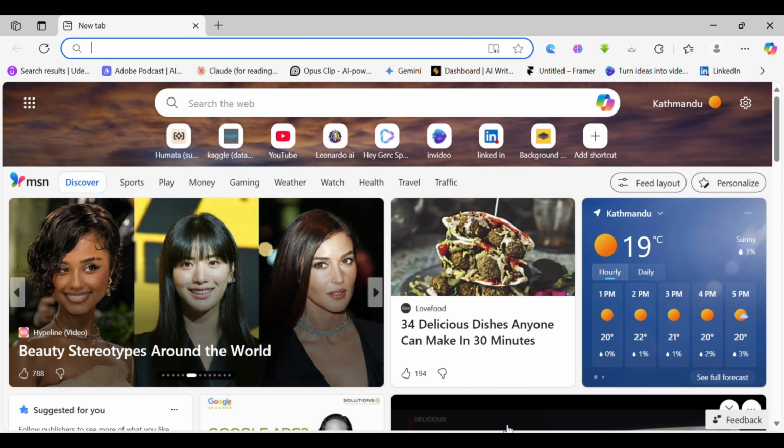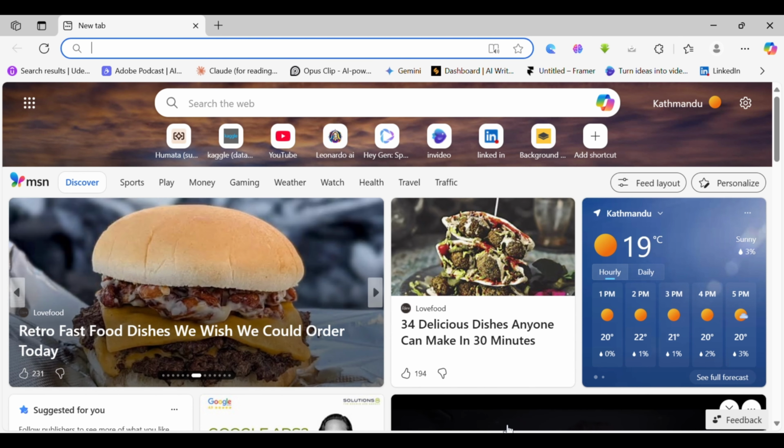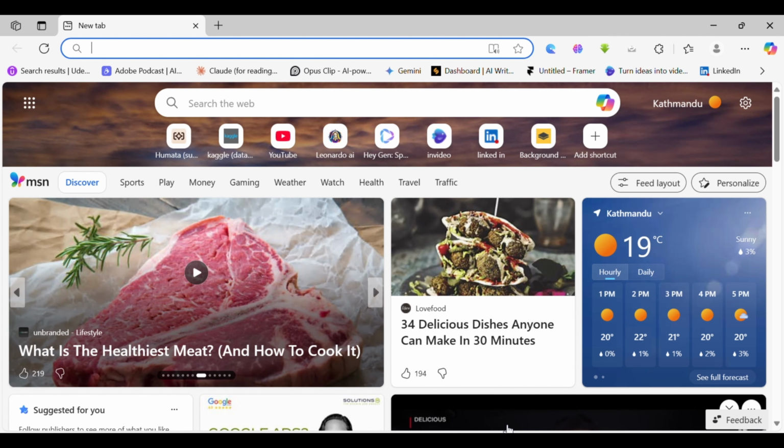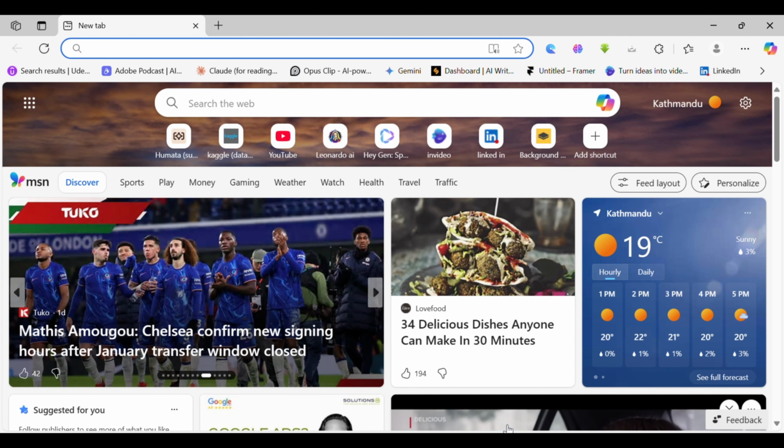Hey everyone, in today's tutorial we will be showing you how to change your name or username on Qwenlm.ai. This process is simple and only takes a few minutes.